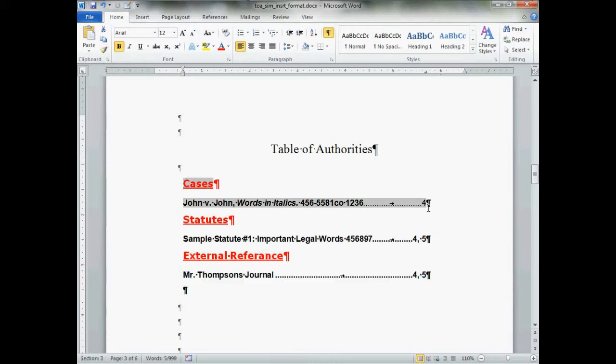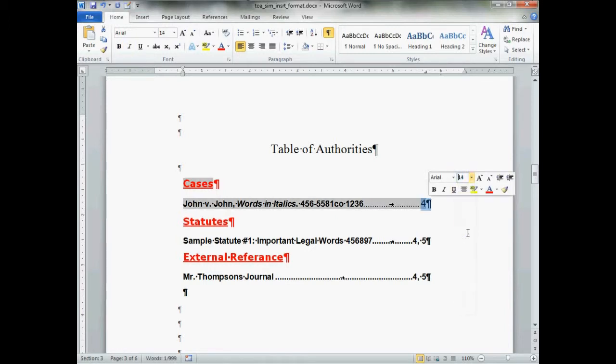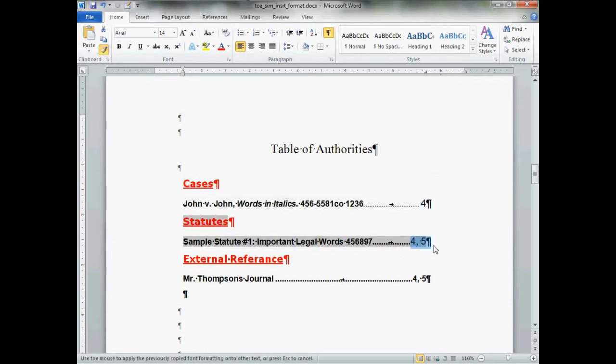Make our numbers bigger. Same thing. Let's make that 14. While it's selected, double click your Format Painter. I think you get the idea. Select it, and you get the idea here. Select it. Okay, be certain to hit escape to turn that off.